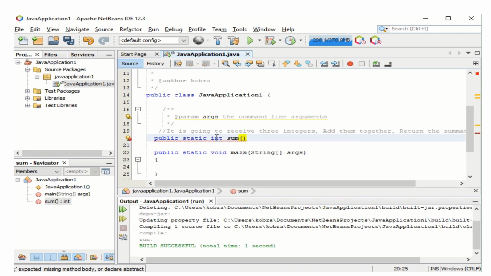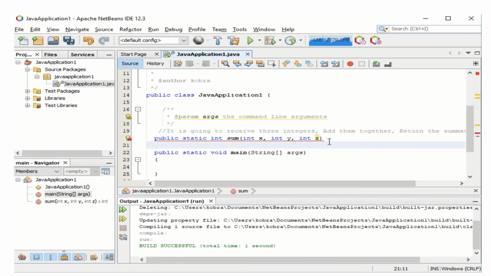Then inside the parentheses, I need to specify the parameter list, the list of the inputs that this method is going to receive. That's three integers, right? So, for example, x, y, and z. Int x, int y, and int z. Right?